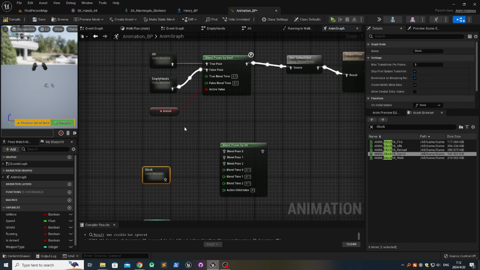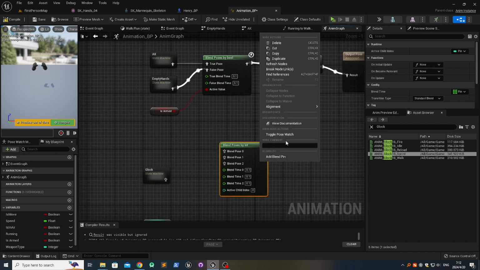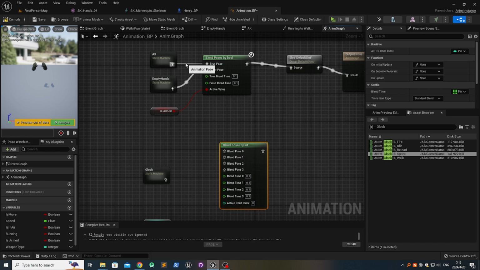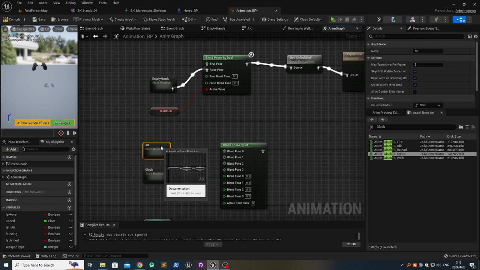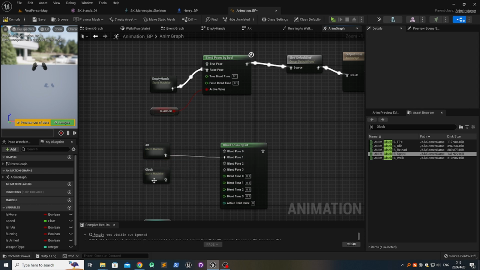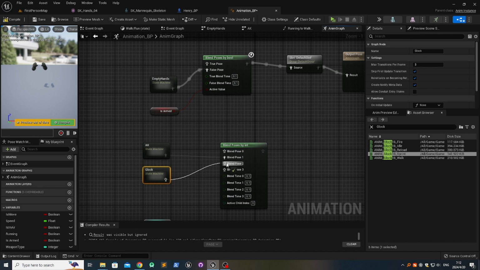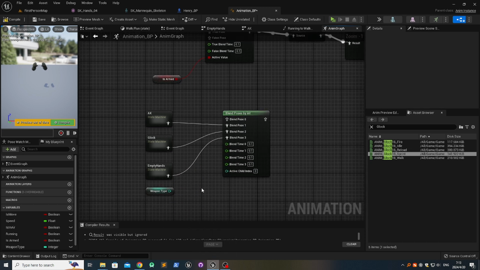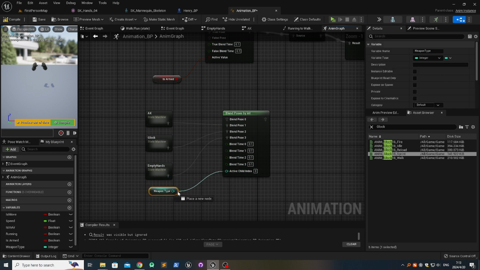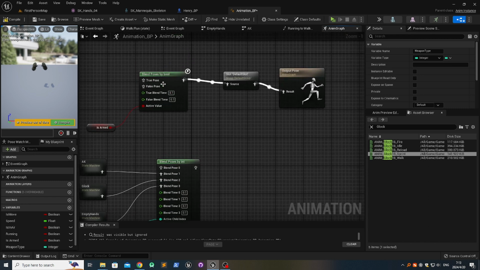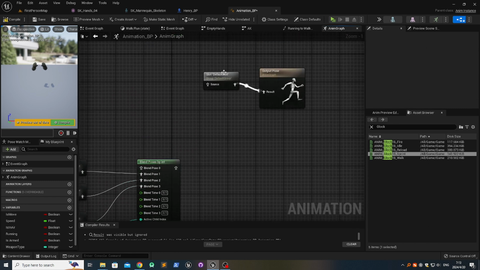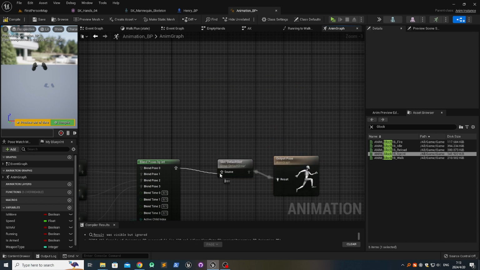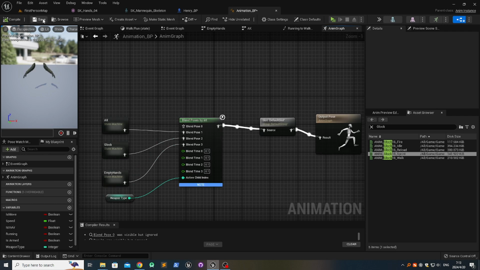So pose 1 is the AK, pose 2 will be the Glock, and pose 3 is empty hands here. The active child index hooks to the weapon type, and then delete here. Compile and save.